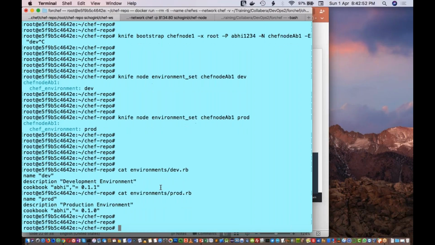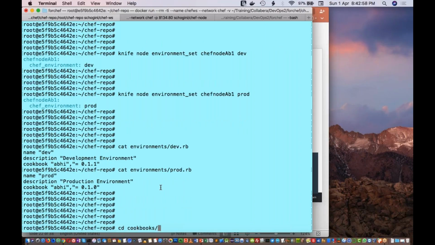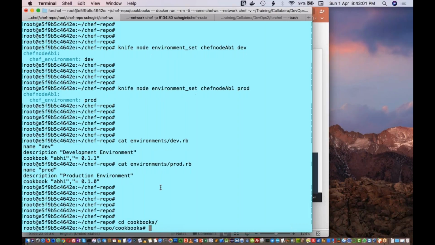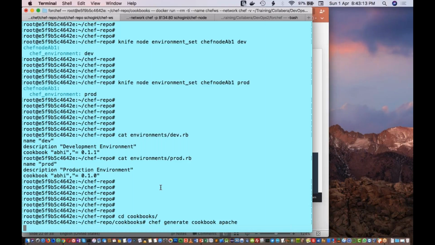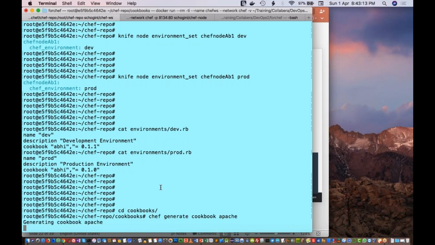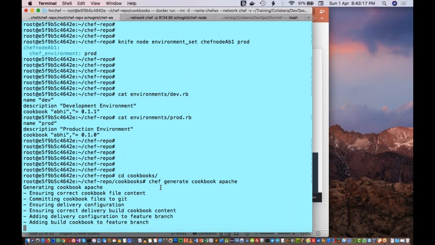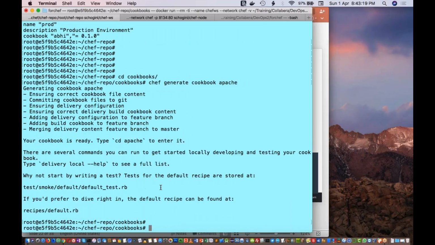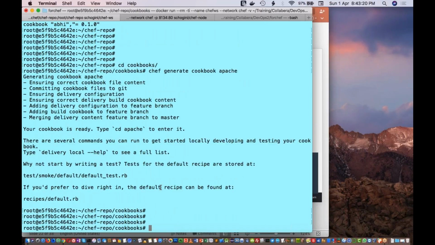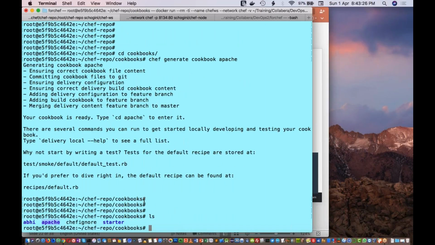Now I'm going to create a new cookbook. I'll enter into the cookbooks folder and generate a new cookbook. I'm going to name that cookbook Apache. Now if I do ls, I can see that along with the API cookbook, it has created a new cookbook called Apache.